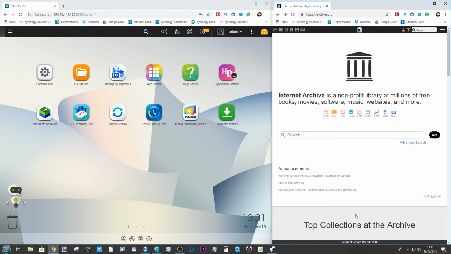Hello and welcome back, and I'm going to continue my look at the different ways in which you can utilize a QNAP NAS in your home environment. Now, we already looked at how to download podcasts onto your QNAP NAS, and today I want to talk about how to download torrents to your QNAP NAS.